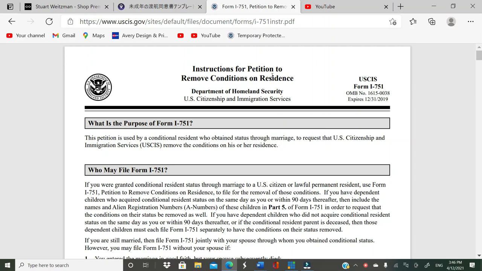Okay, let's talk about the petition to remove conditions on residence. That's when you file the form I-751. Basically, you were married and you got a conditional green card through marriage, and now you want to remove that condition. Most people only know that they can remove it jointly with the husband, but sometimes you can remove it on your own if you meet certain requirements. We will focus on that as well. Okay, let's get right into it.